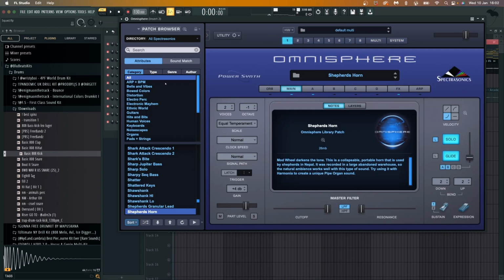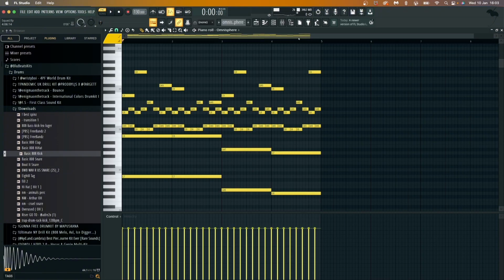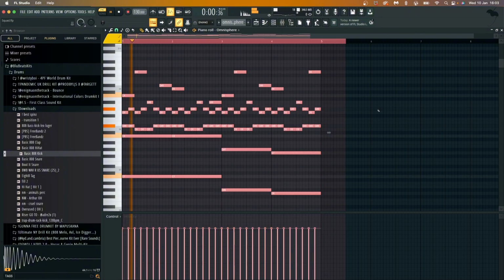So this next sound is one of my signature sounds now, and it's called Shepherd's Horn. Okay, so I've got the same pattern, except this sound slides up and down in notes, so it only plays one at a time. So it kind of just randomly plays different ones here, and I just thought it sounded cool, so I kept it.